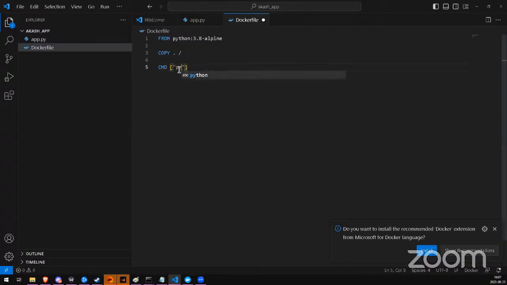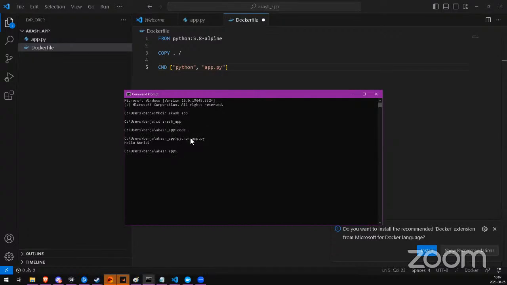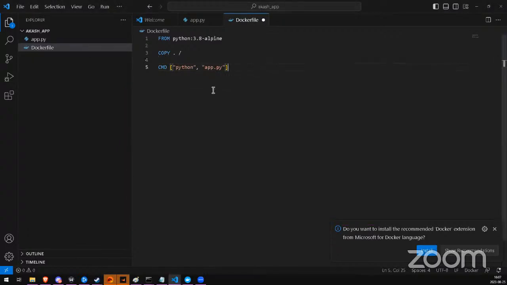And lastly, we want to run our command, just like we did here, python app.py. We want to do the same here. So when we build it, these two commands will create the image. And then every time we want to run the image, this is what it will be starting with.